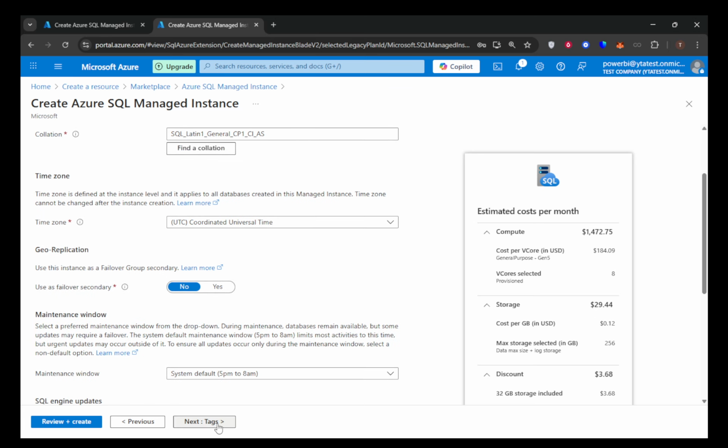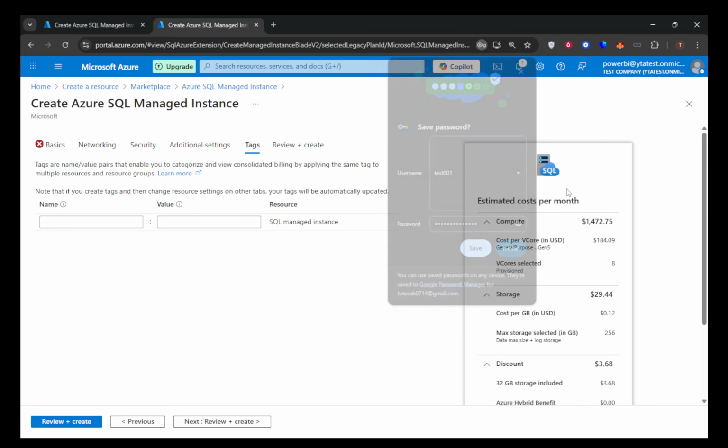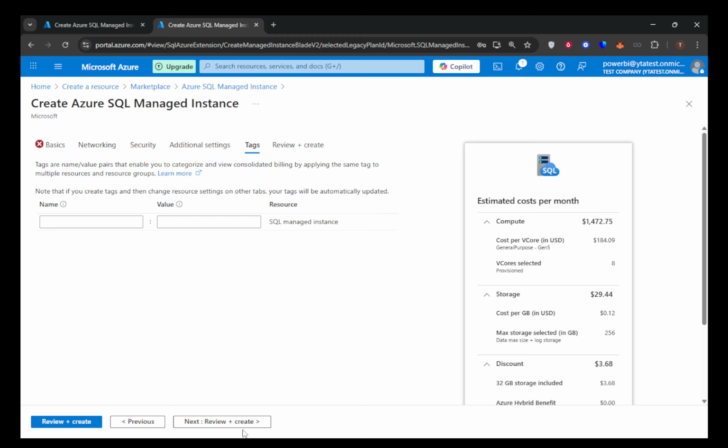With all these settings configured to your liking, click on Review plus Create. At this stage, the Azure Portal will validate your configuration. Once everything checks out, hit Create to initiate the deployment. Do note that the provisioning process can vary in duration, taking anywhere from a few minutes to over an hour depending on your selected region and resources.